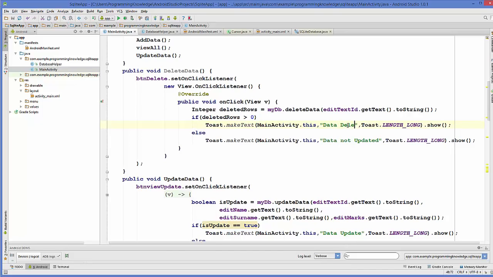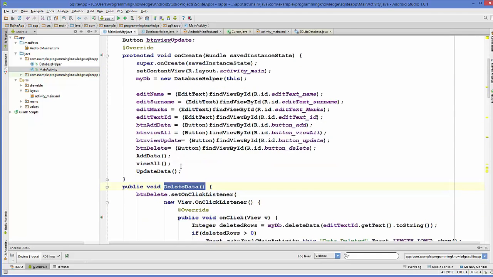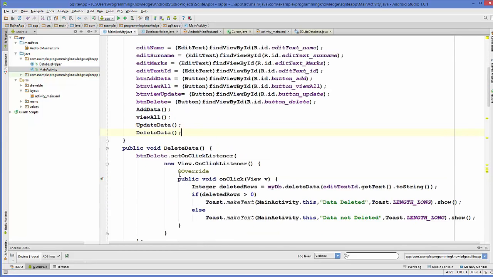Data deleted. And if this deleted rows is equal to 0, so if number of rows deleted is equal to 0 or less than 0, then we say data not deleted. Okay, so this is our function which we want to create in our MainActivity.java file, and don't forget to copy this and paste it in your onCreate method. So call this function in your onCreate method, and now we are going to run this program.